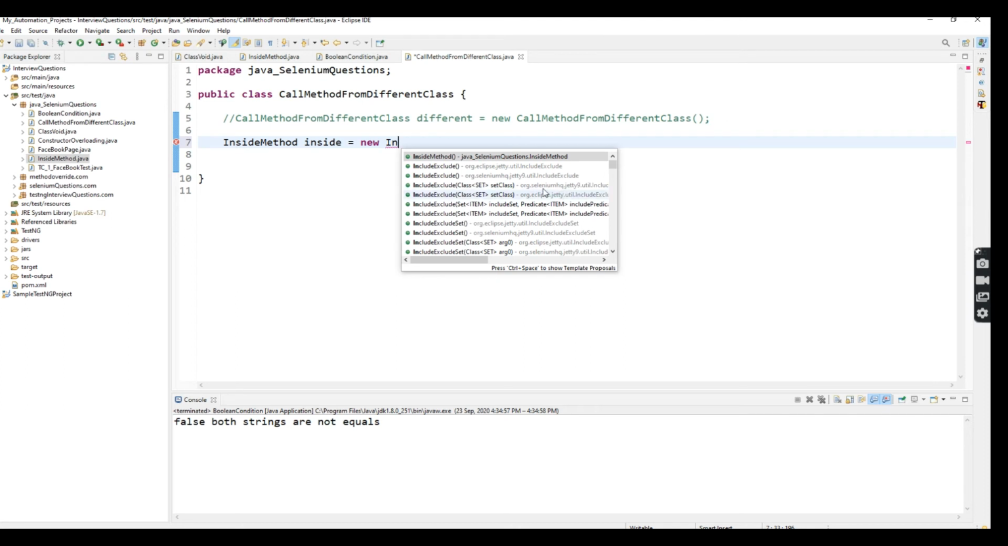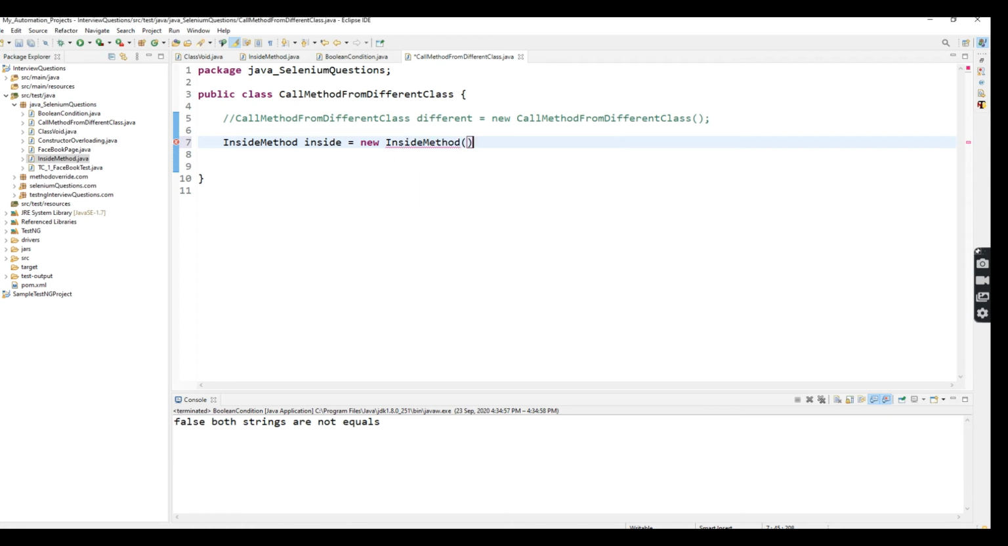See, Java Selenium question, dot inside method. This is the class file we are going to import inside this class file. So this is the first way we are going to implement how we can access another class's method in a different class file. Okay, so this is one class file, this is one class file.